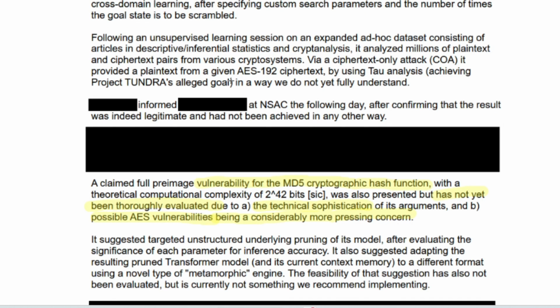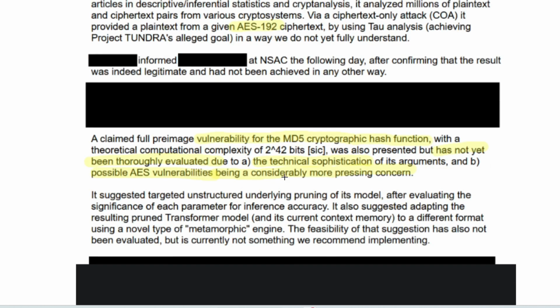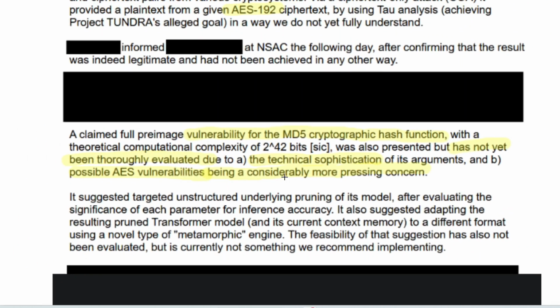So not only did they find a vulnerability in this AES where they proved that this AI was able to decipher it, they also found another vulnerability in another cryptographic function called the MD5. But they didn't investigate this further because this AES thing was an even bigger concern.